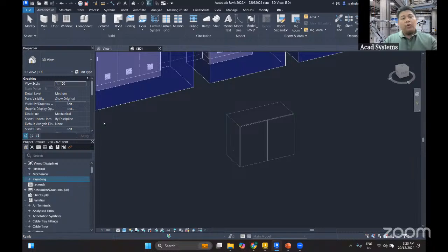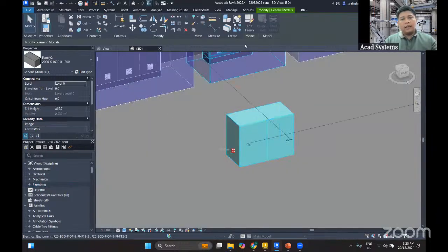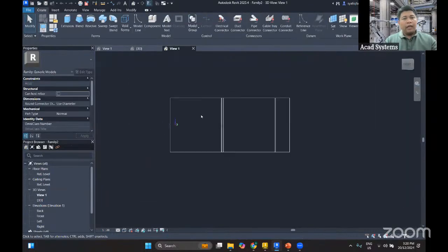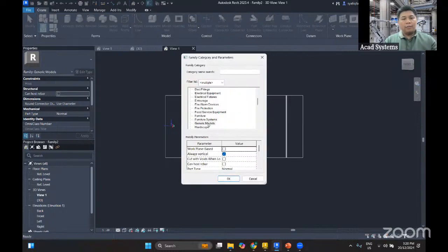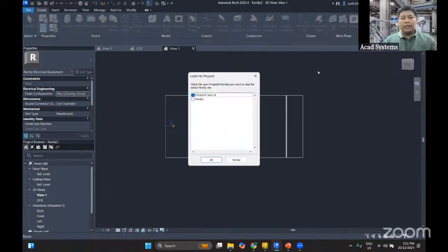So make sure that you open back your file, or a big tip here, if it is already grayed out, go to the architectural, click on this object, edit family. From here, click on family category and parameter. Change from generic model, because at first we chose the generic model template. I would like to choose electrical equipment. Panel board or anything, you can just give the name: switchboard, panel board, or anything. Then just hit OK. So load into project again.